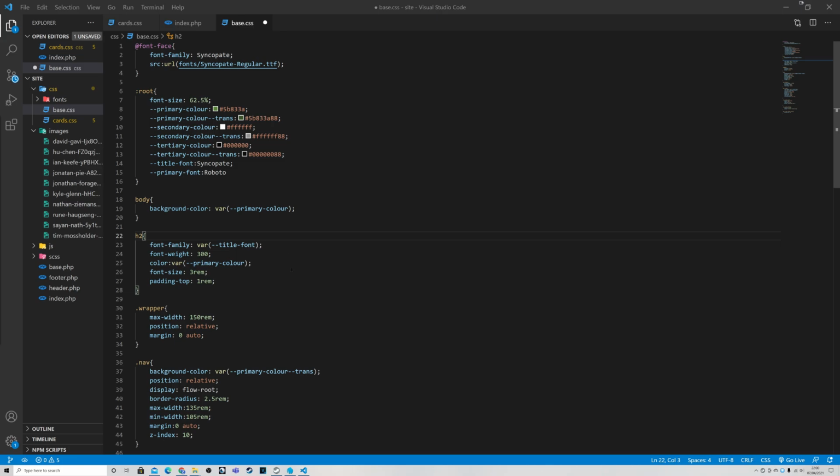So here we are in base CSS, and as you can see, I've put this rule below the body tag and before my classes. I have set the font family, which is going to be that Syncopate font, and the font weight, just to make it a little bit lighter. So font weight 300 rather than 400 being the standard. We set the color to the primary color, which in this case is that green. We've set the font size to 3 rem, which is 30 pixels with this font resetter, and we've set a padding at the top of 1 rem, which is 10 pixels.